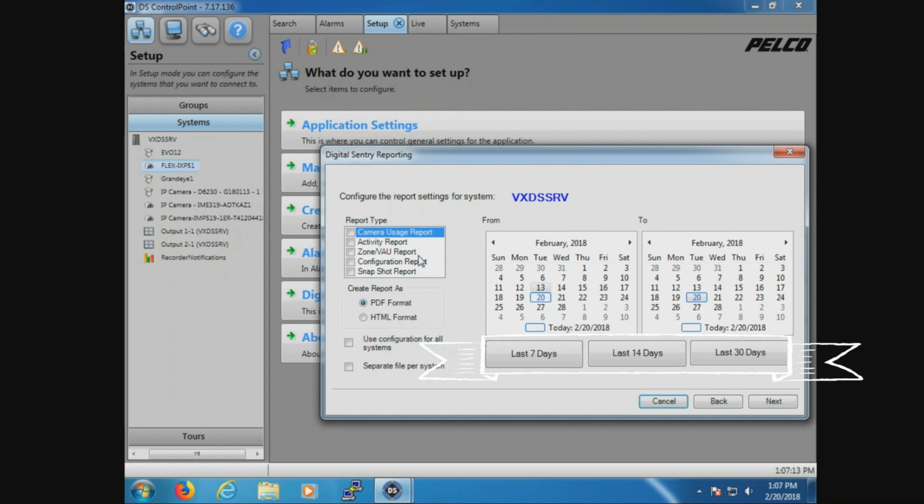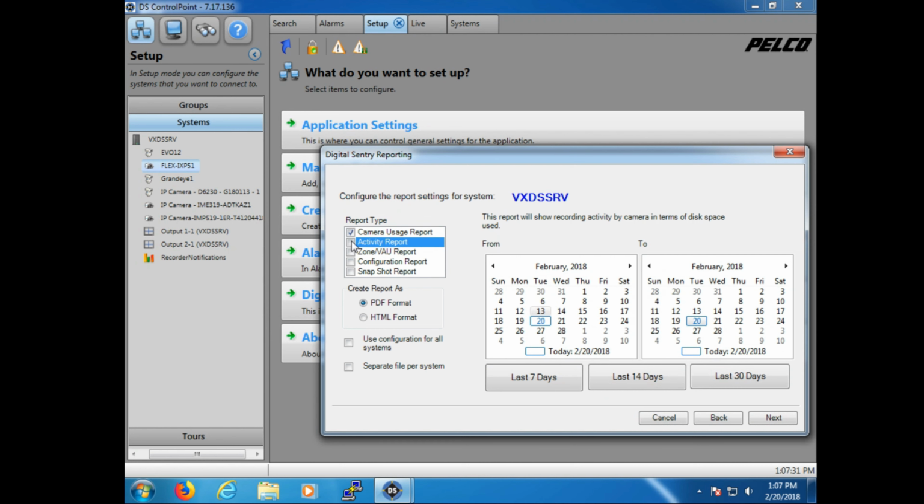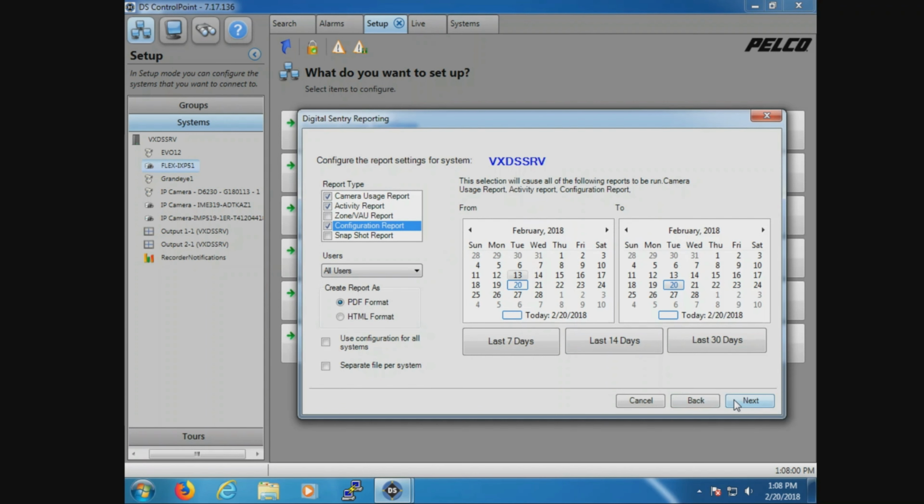Now, starting with the top of the list, I'm going to get a brief overview of the reports and then focus on the reports that are going to give us the most benefit when troubleshooting. The three reports that will provide the most detail to us for troubleshooting are going to be the camera usage report, the activity report, and the configuration report. Now, with our reports selected, we'll click Next. For the purposes of this video, we're only going to run a report from today.